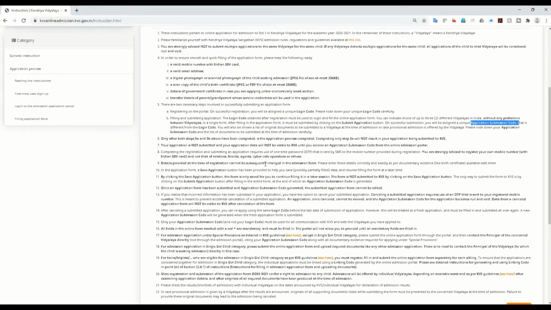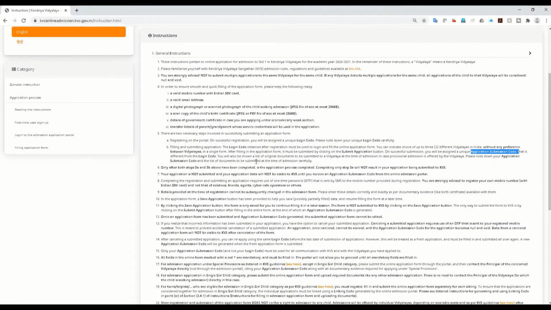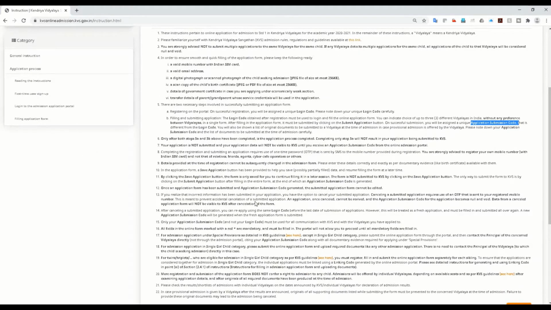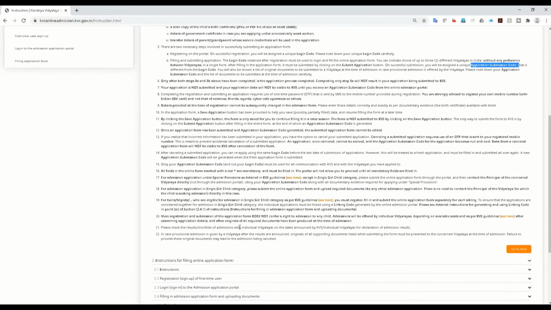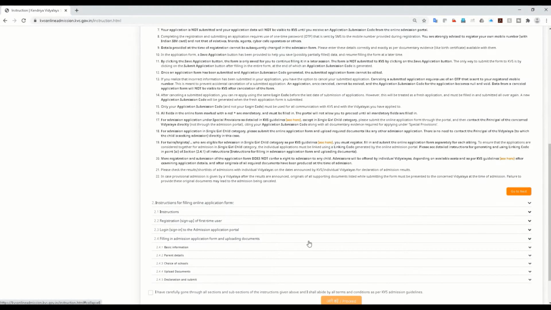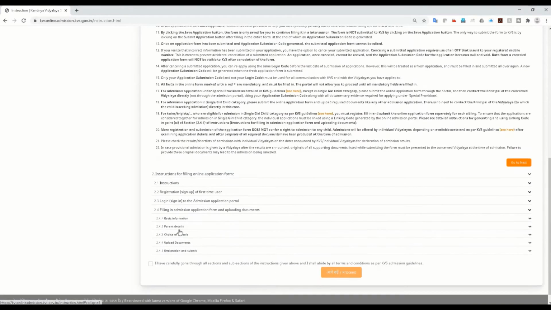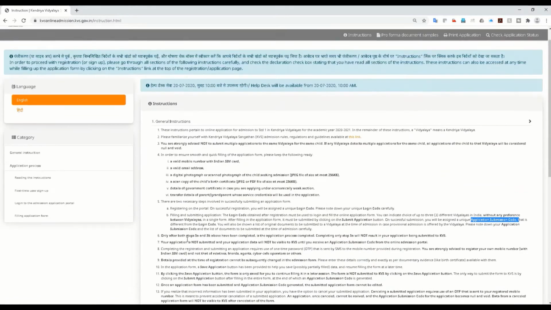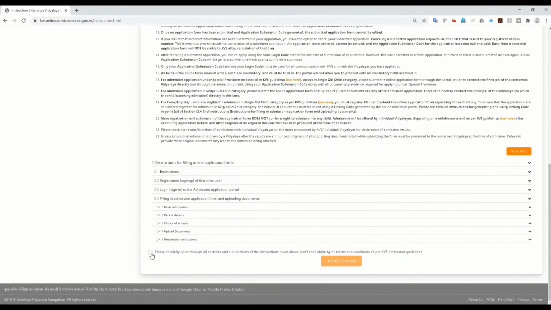In case you fill the application form incorrectly and you have missed something, you have no option. You have to cancel the application and recreate it. That is what they are telling here. The other things are the basic instructions and the fields that you have: basic information, parent details, choice of schools, upload documents, and submit. So let's go directly to the actual application filling process.